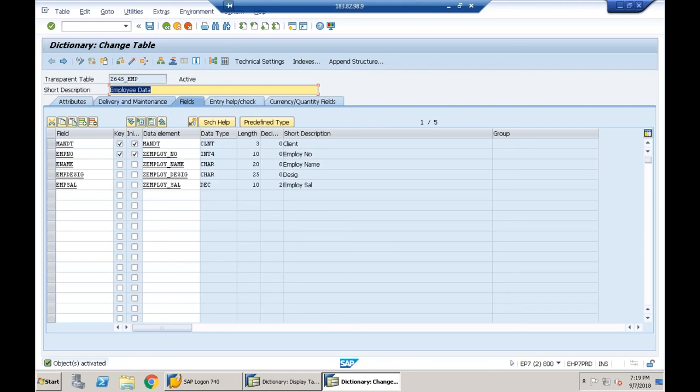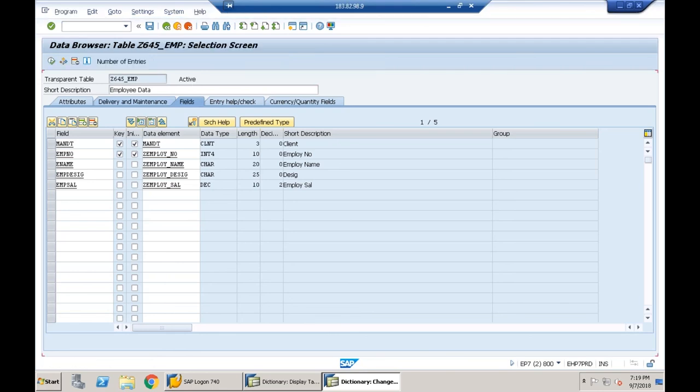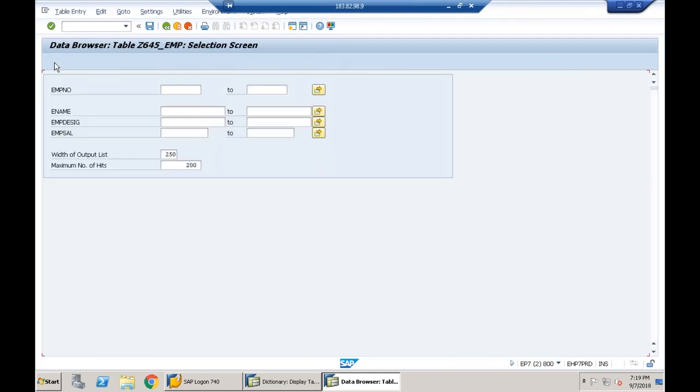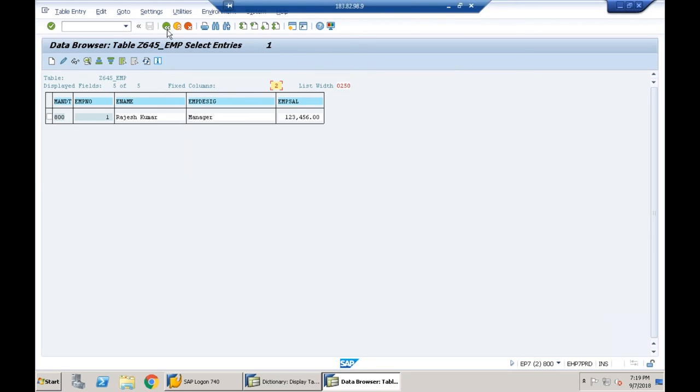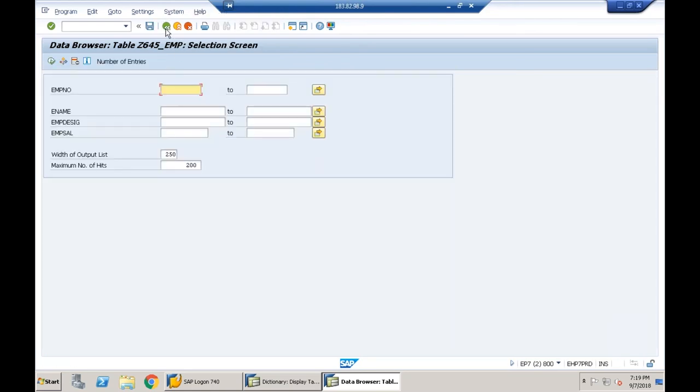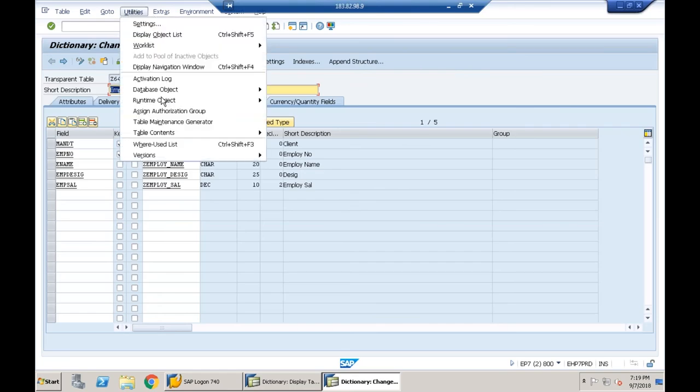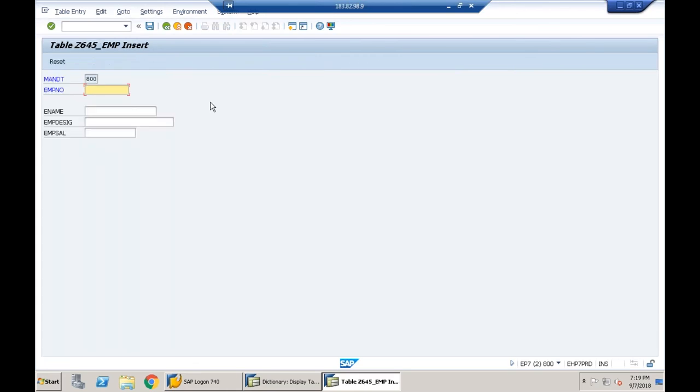So what is the combination available in the table now? Now it checks for the combination. What is the combination we are having here? 800 and 1. So when I insert the second record, it checks the combination. I'll say utilities, table contents, create entries.